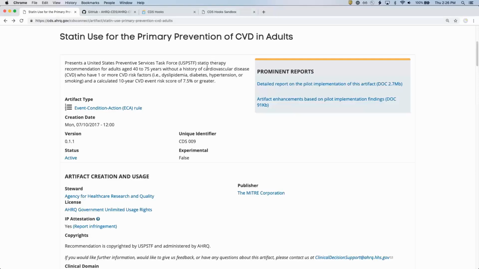Sure. So I brushed upon this a bit during the demonstration, but CQL, as was described earlier, is data model independent. So some CQL might be described against a FHIR data model. Other CQL might be described against another model. In the case of electronic clinical quality measurement, the eCQMs that are developed there are developed against something called the QDM, the quality data model.